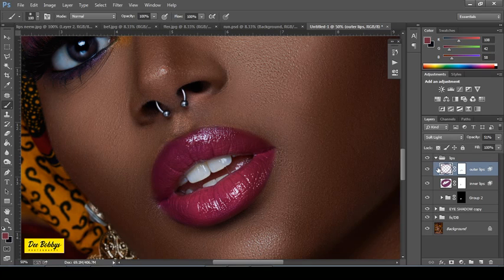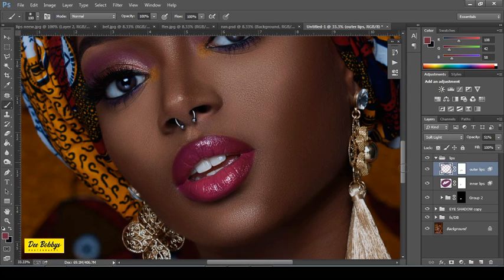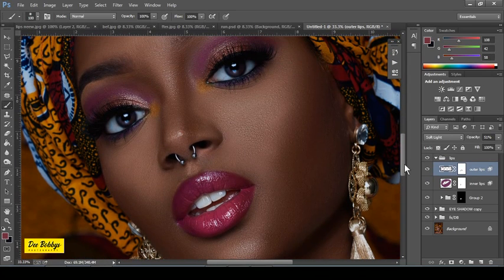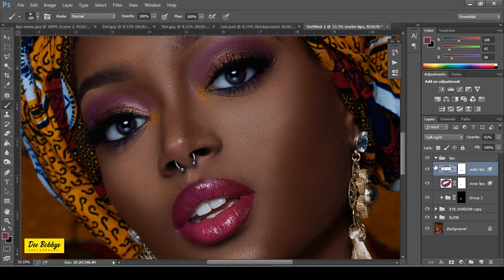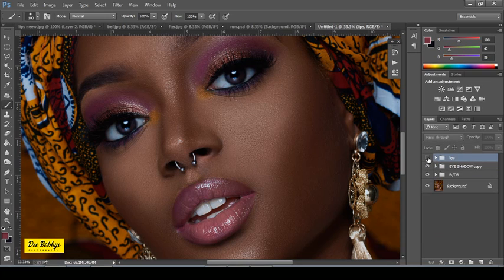At this point, I guess we are fine with our lips. You can reduce it to see what it looks like on the portrait. Now let's close up the group and then check our before and after of the lips. You can see the before and the after. I'm sure you all enjoyed the training on this lips enhancement.